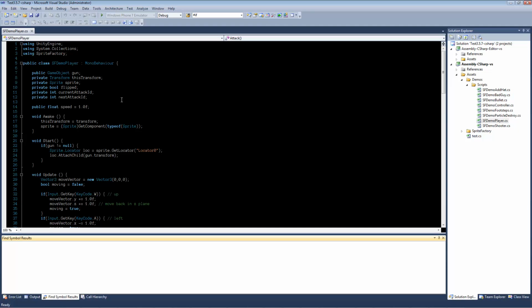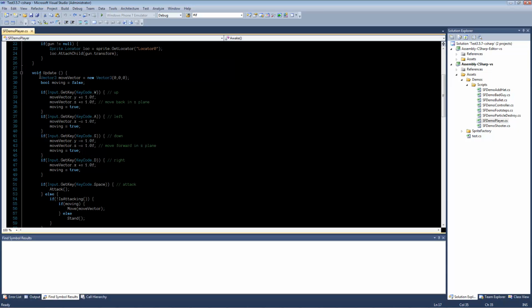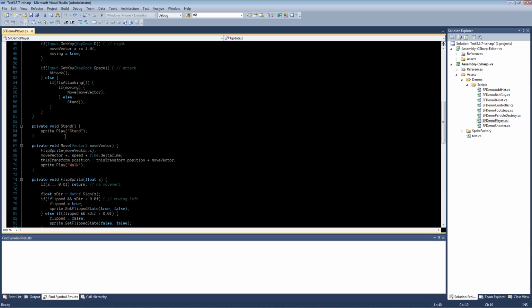So if we look over at this file called sfdemoplayer, this was the script that was on the player on the left side, the dude on the left side of the screen who was walking around and punching the other guy. This is a very simple script, and it's a little bit oversimplified, especially in the input part, because we're just using direct keyboard keys instead of using joystick axes. But that's not the important part. The important part is right here.